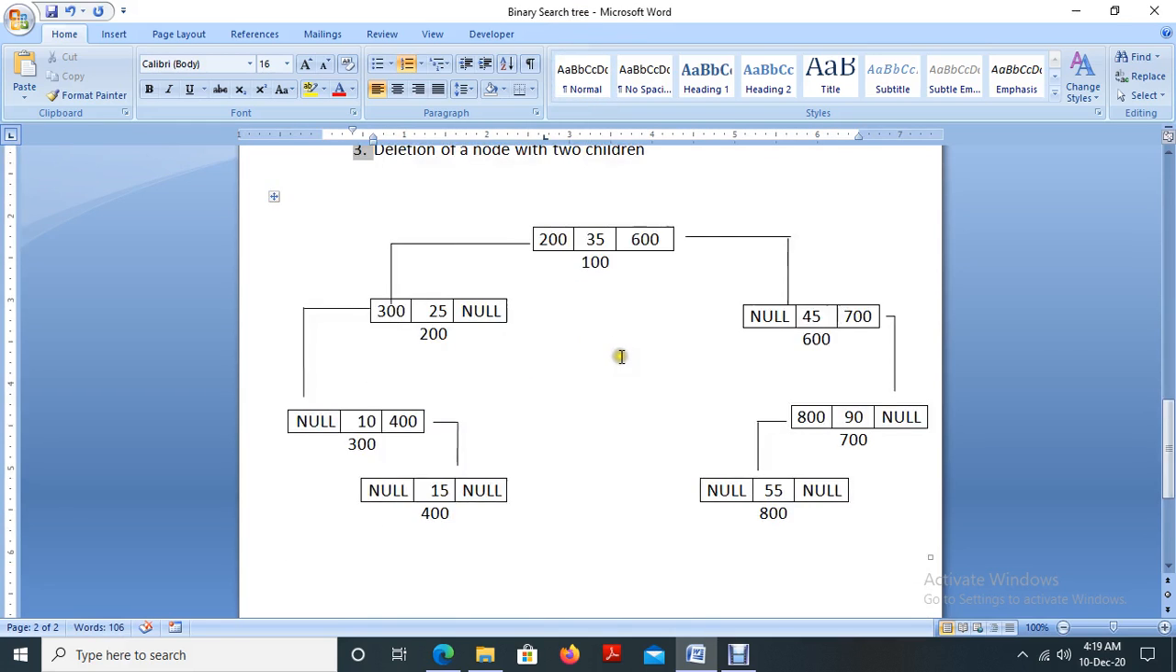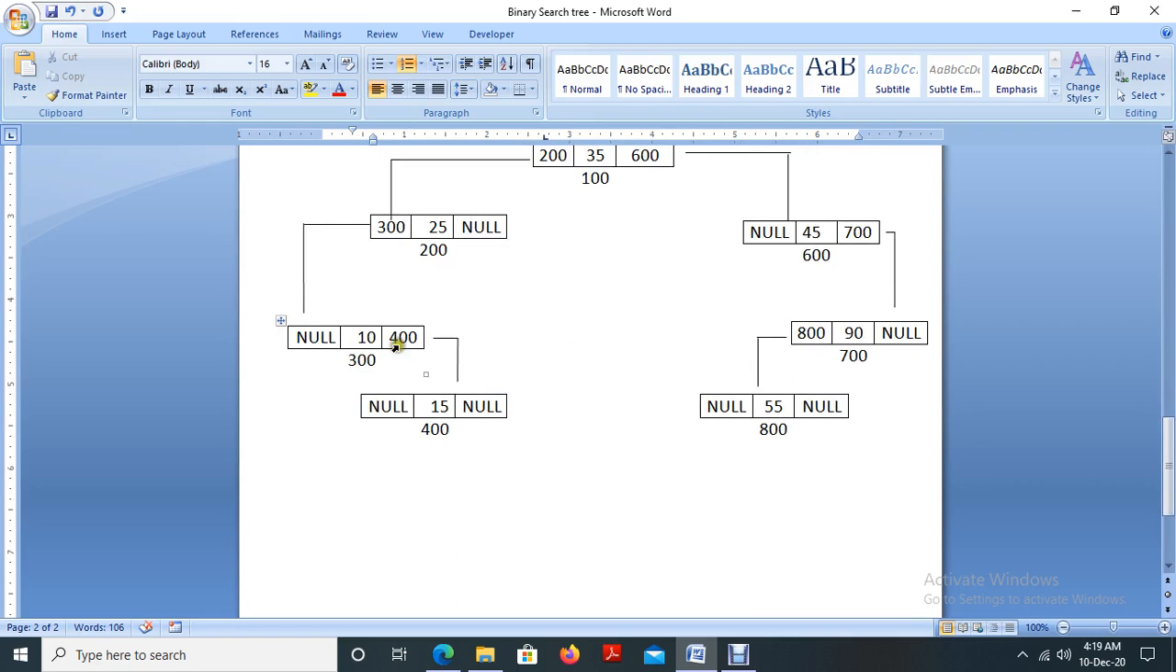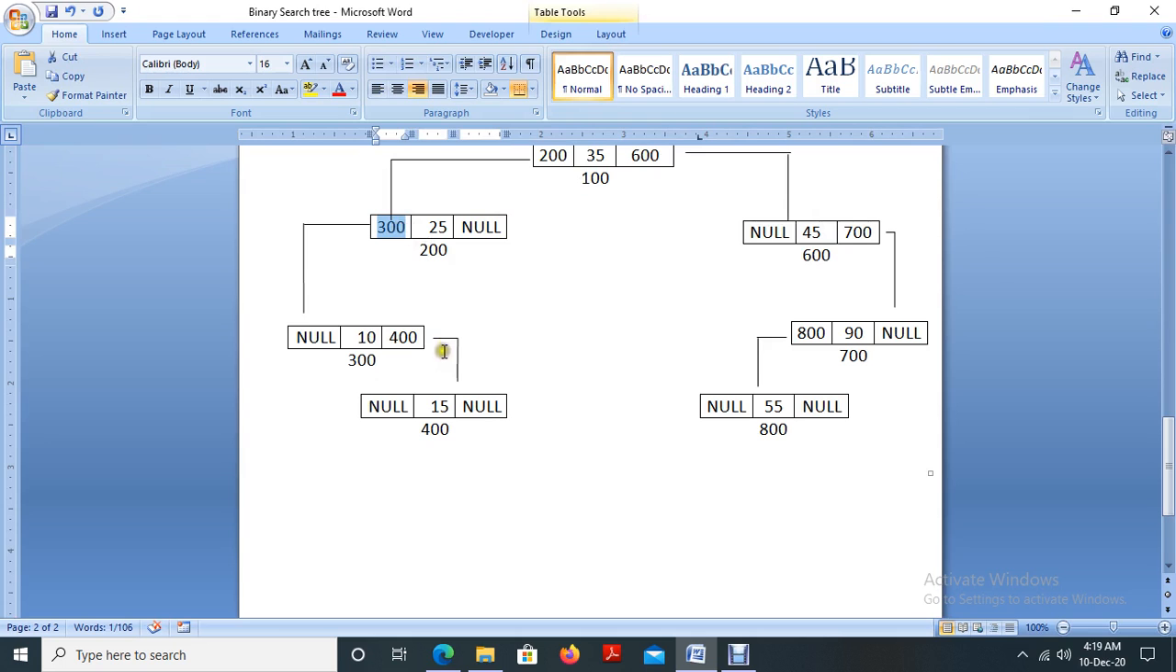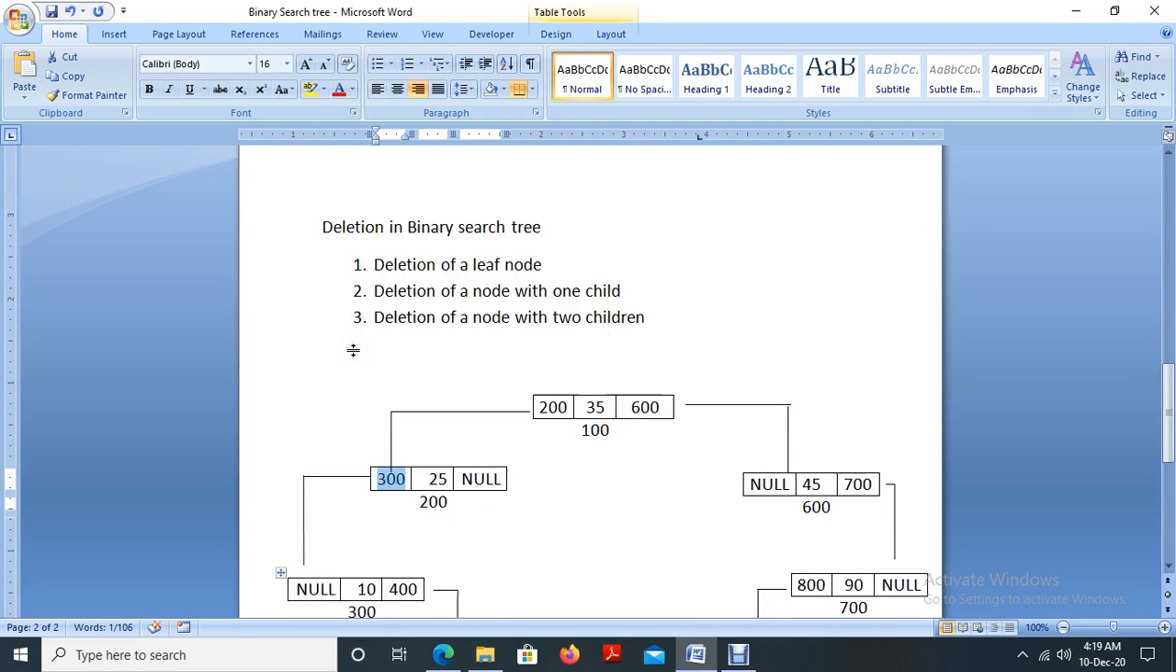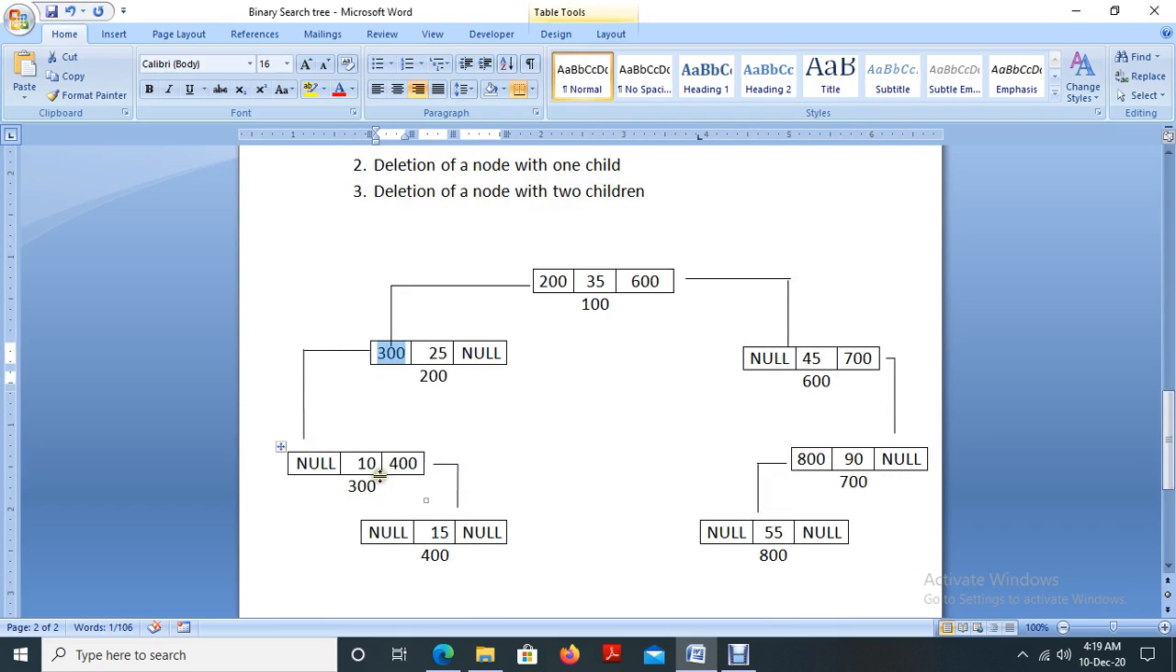Second one, the deletion of a node with one child. Here we have 10. Consider 10 is the node that we are choosing for deletion. If you are deleting 10, what are the operations that we have to make? Its parent node is 25, and its left address field is 300. That has to be replaced with the right address field or left address field, because I am choosing the second option, deletion of a node with one child. 10 is a node with one child. At the same time, 90 is a node with one child.